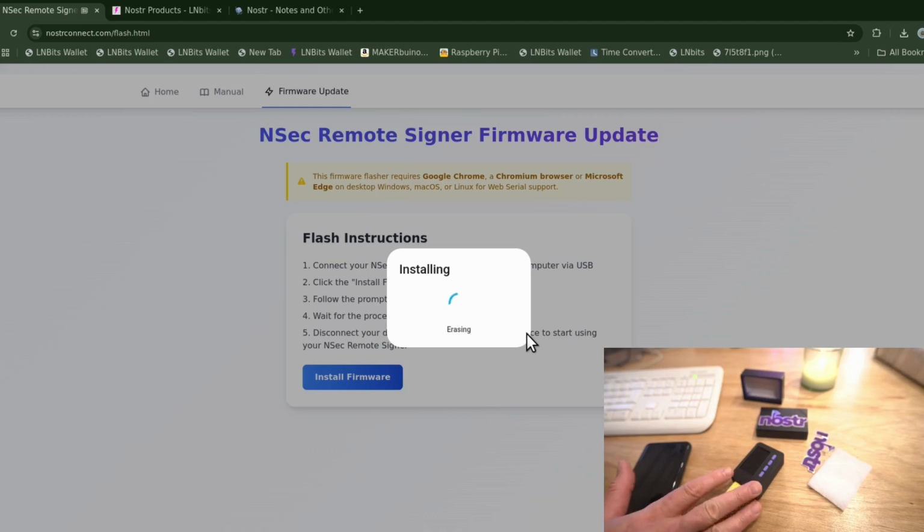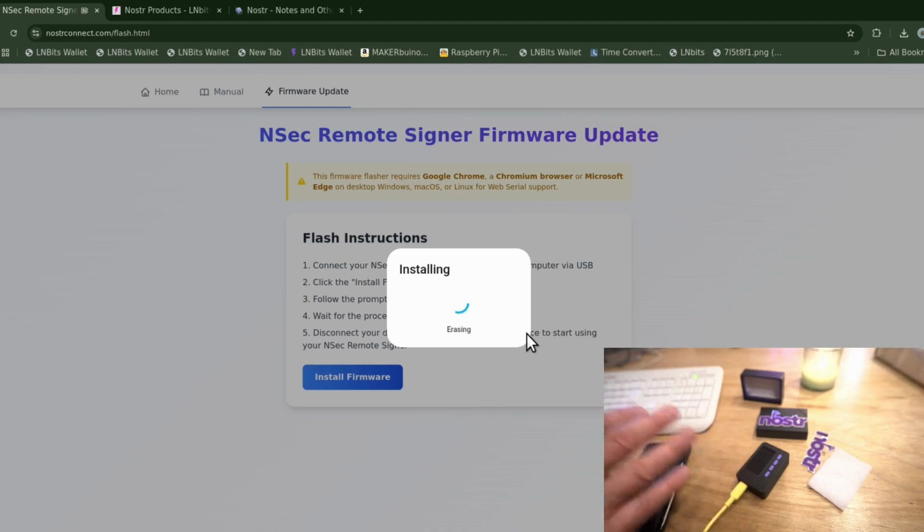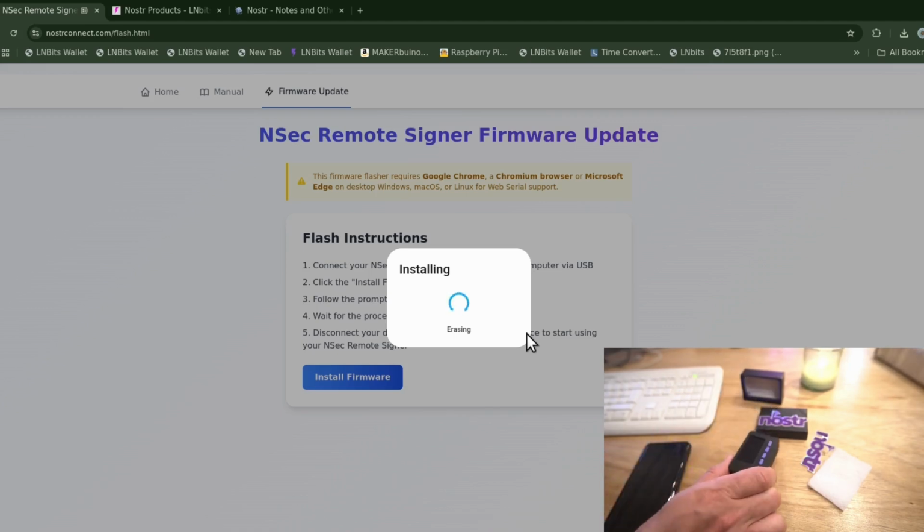Now, this is erasing the memory on the microcontroller, then it's pushing the binary. Now, it's important to note this is a very dumb device which just does one thing and one thing well, and that is as a remote signer. It hasn't got a whole operating system on, and that's exactly what you want. That's why our hardware wallets are just microcontrollers doing a very specific thing. And just as the more software you have on your device, the larger your attack vector. So we really just want this to be a remote signer for our Nostr keys, and that's it.